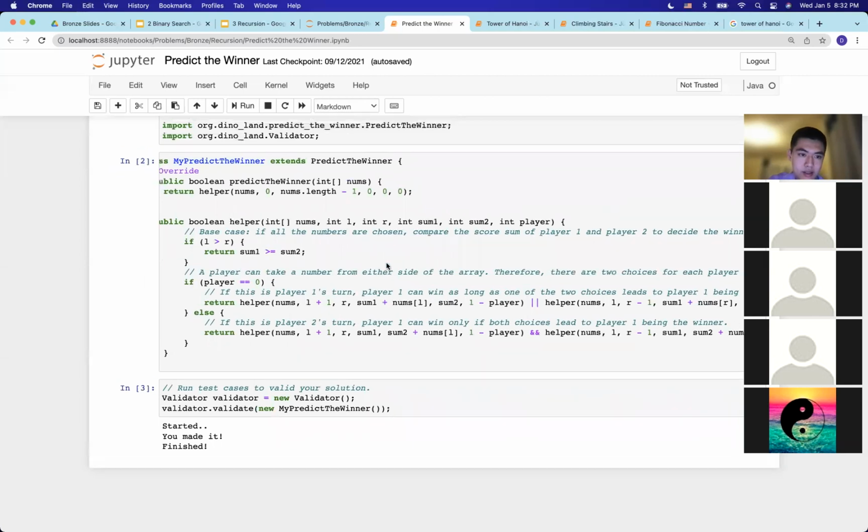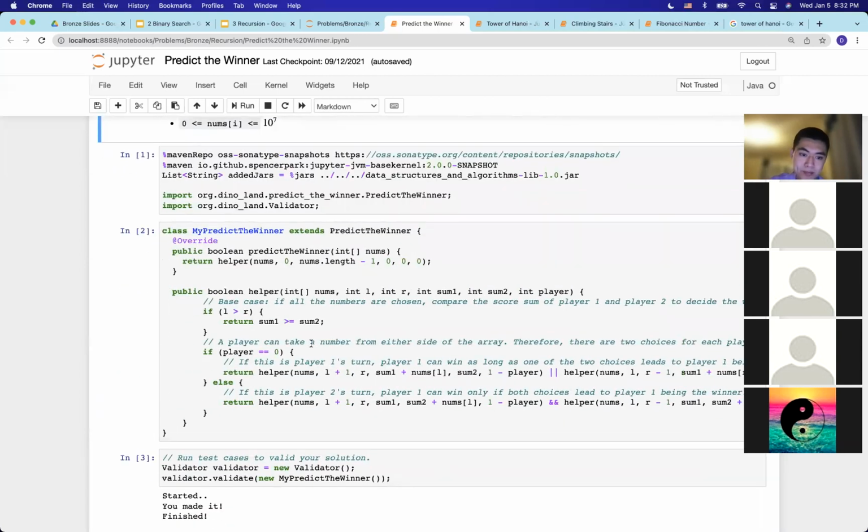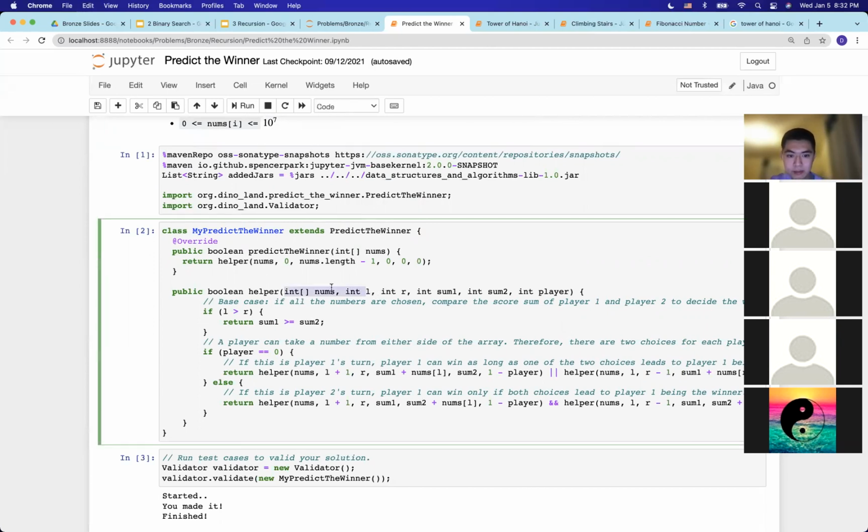All right. So how do you do this problem? Just break it down into different cases. So you are given this array of numbers. What you need to do is create a helper function with the array nums, the integer L and R. L and R represent the left index and right index you're looking at: the leftmost index that the player hasn't chosen yet, and the rightmost index that the player hasn't chosen yet.